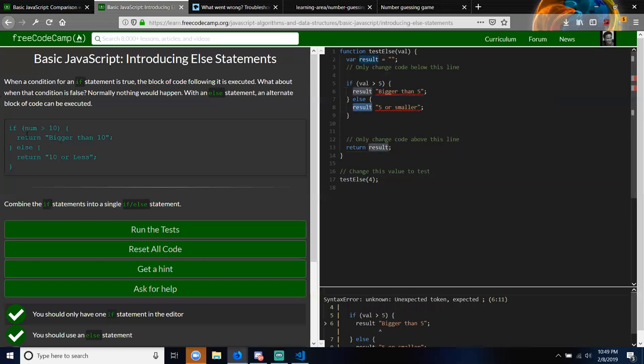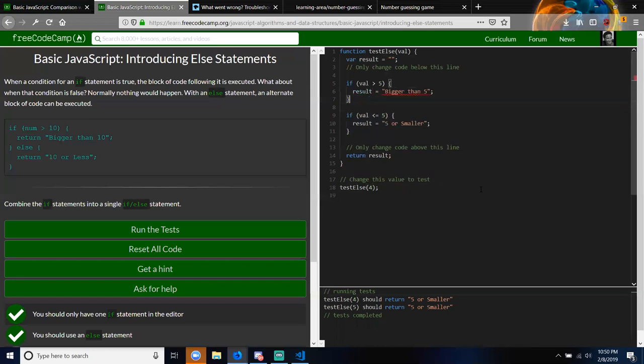That's weird. Why do they have return right here then? That's just an if statement. It's not like a function. But you still need to set result equal. Right now you just have result bigger than 5, but you need to assign it. So you need to use the equal sign. Should it be smaller than 5 or 5 or smaller? I don't remember what the original string text was. Just capitalize your S in smaller.